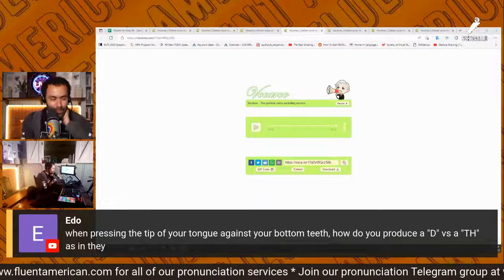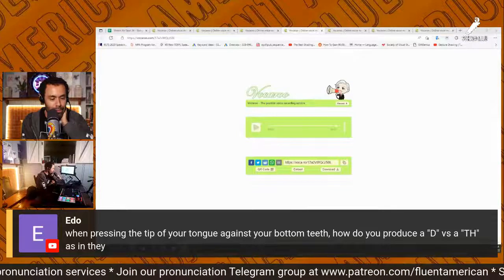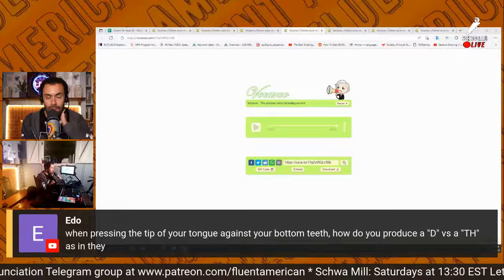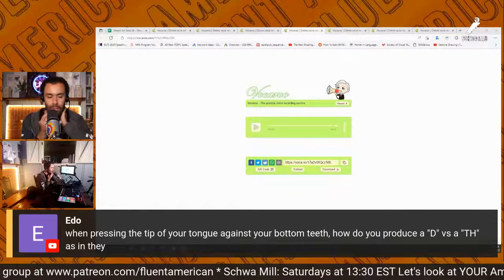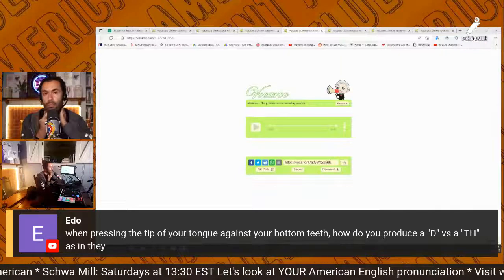Whoa, that's freaky. Anyways, when pressing the tip of your tongue against your bottom teeth, how do you pronounce the D versus the TH in "they"? Use the middle of your tongue. That's your first option: instead of using the tip of your tongue, use more of the middle of your tongue. Like, duh, duh. That's what I do, putting my tongue down against the bottom of my mouth.